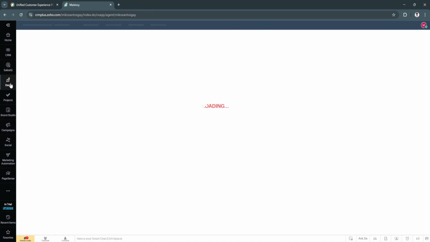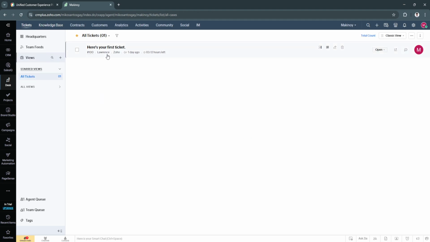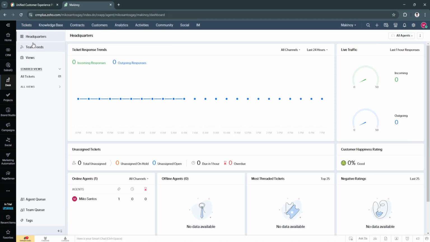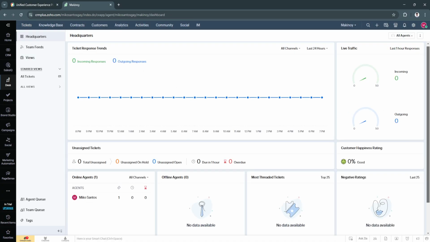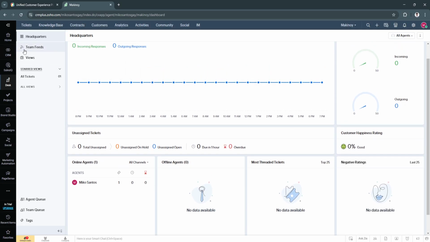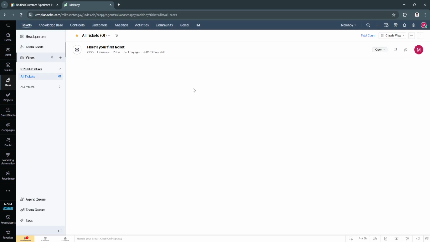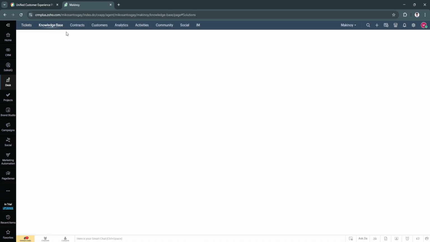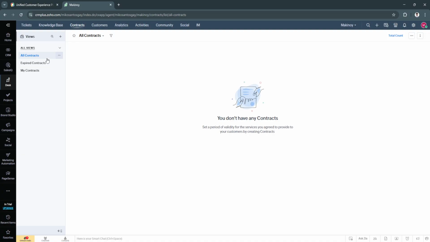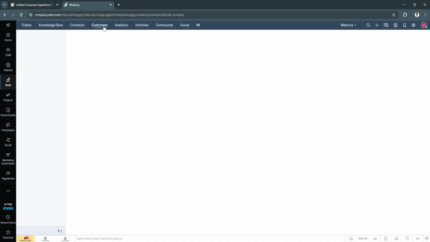Next, we have our desk. So from here, we will see all of our tickets. So as you can see, we have this first ticket right here, a sample ticket. We can go to the headquarters section where we will see the overview of our desk. We have the team feeds and views. So next we have the knowledge base feature also right here. We also have our contracts. We can create right here. We have our customers, the analytics of our desk, activities, community, social, and all of these features.